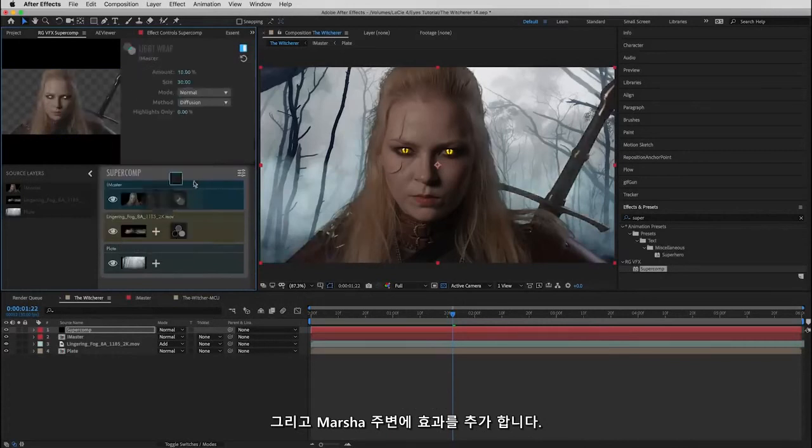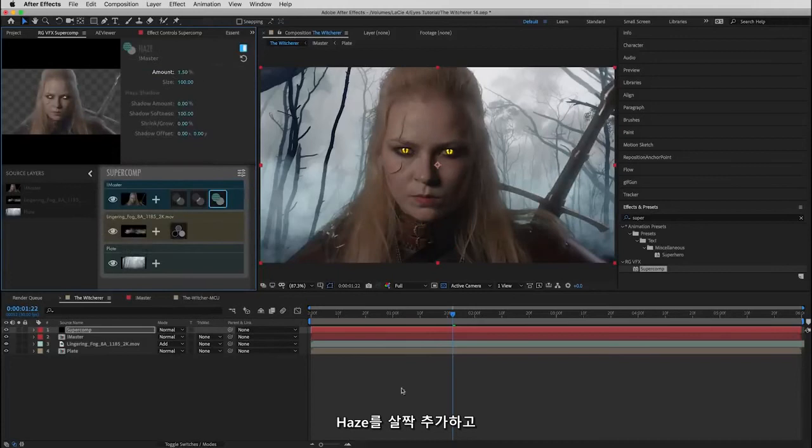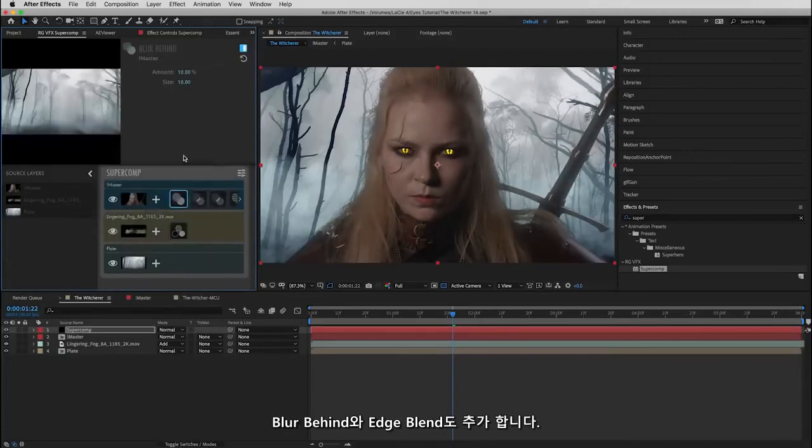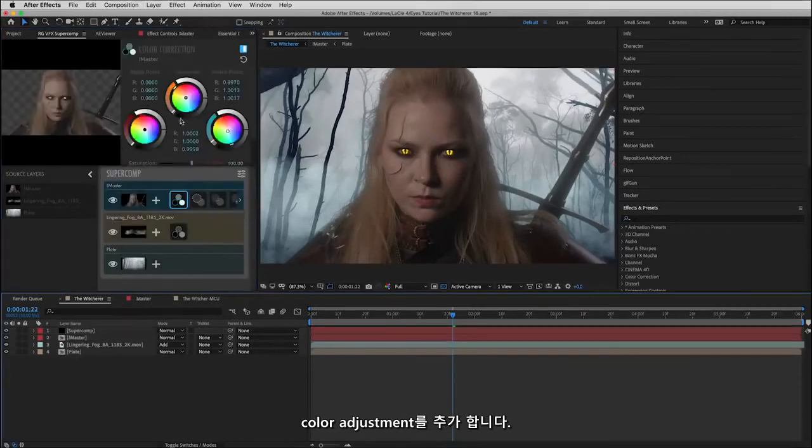We'll start things off by adding a color adjustment to the fog, and then we'll add a couple of instances of light wrap to Marta. We'll add a little bit of haze, some blur behind, and an edge blend. And then we'll add one more color adjustment just to tie the color together.